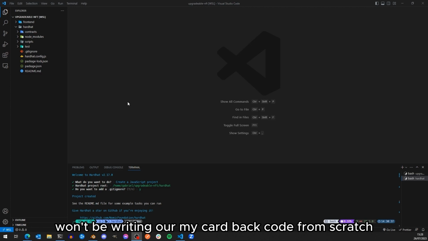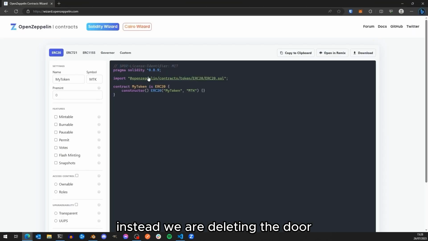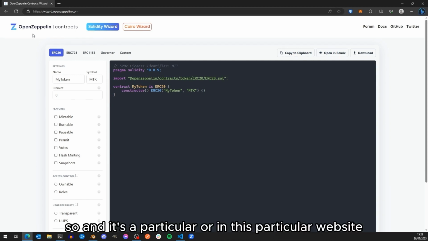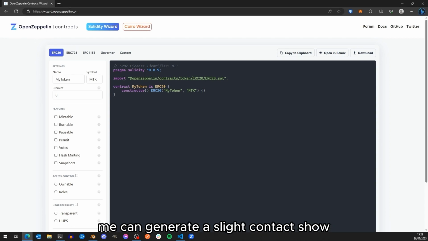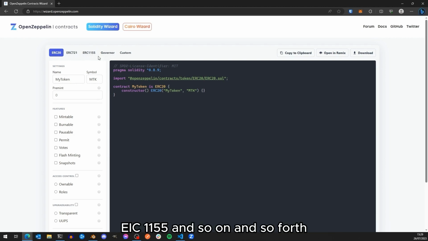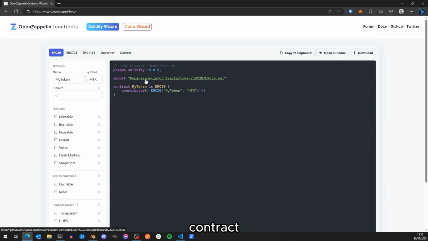For this session, we won't be writing our smart contract code from scratch. Instead, we are going to use a tool called the OpenZeppelin Contracts Wizard for upgradeable contracts. In this particular website, we can generate smart contract code for ERC20, ERC721, ERC1155, and so on. These smart contracts will be provided by OpenZeppelin Upgradeable, and they implement the particular ERC standard that we are going to use.